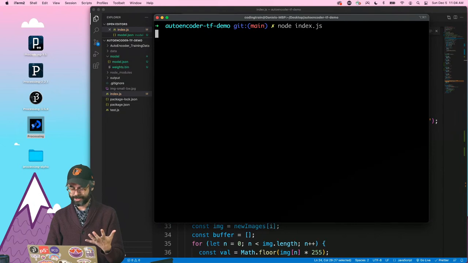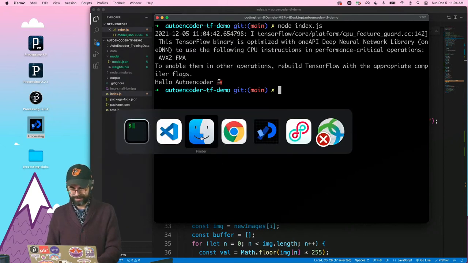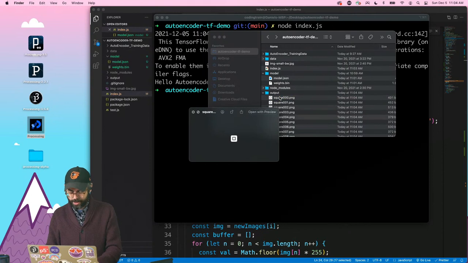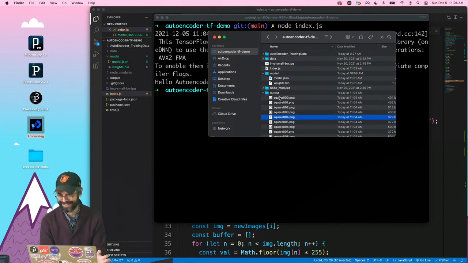So let's run this. Okay. I think this might have worked. Output? Yeah, 11:04. Okay, we did it. Yes. All right. We're in really good shape here.